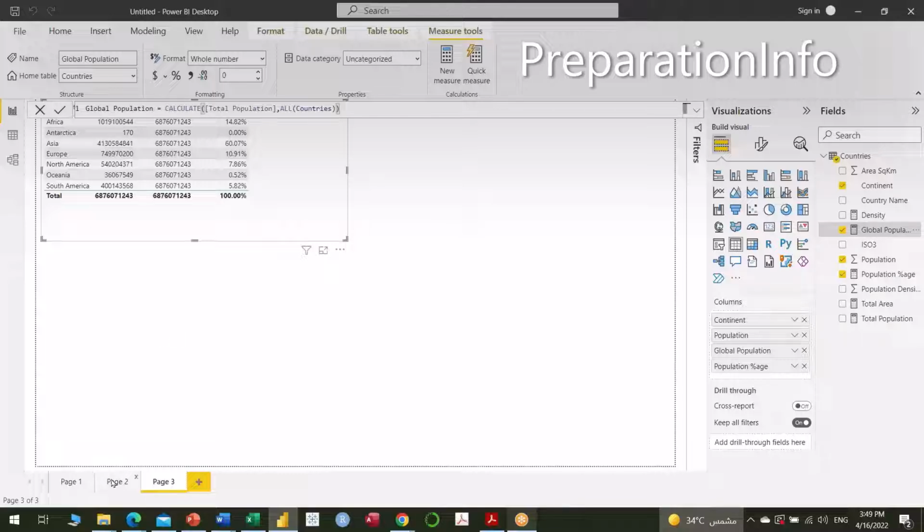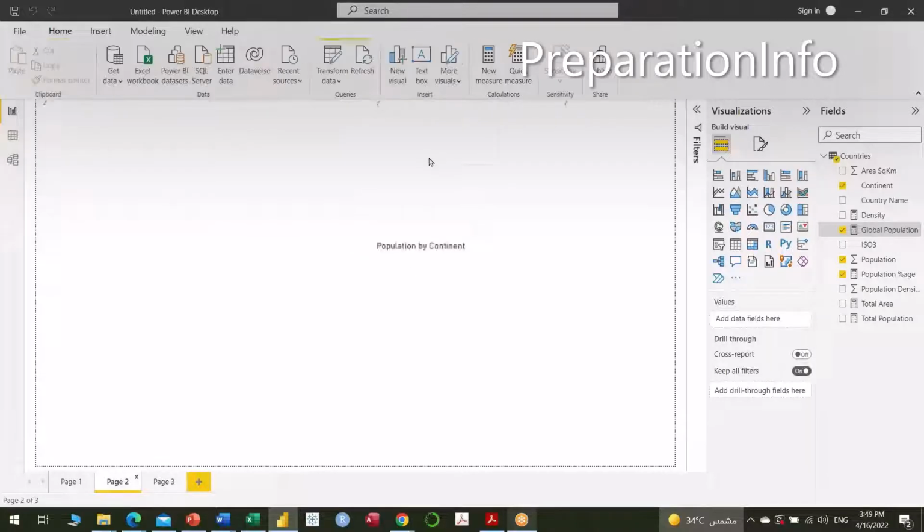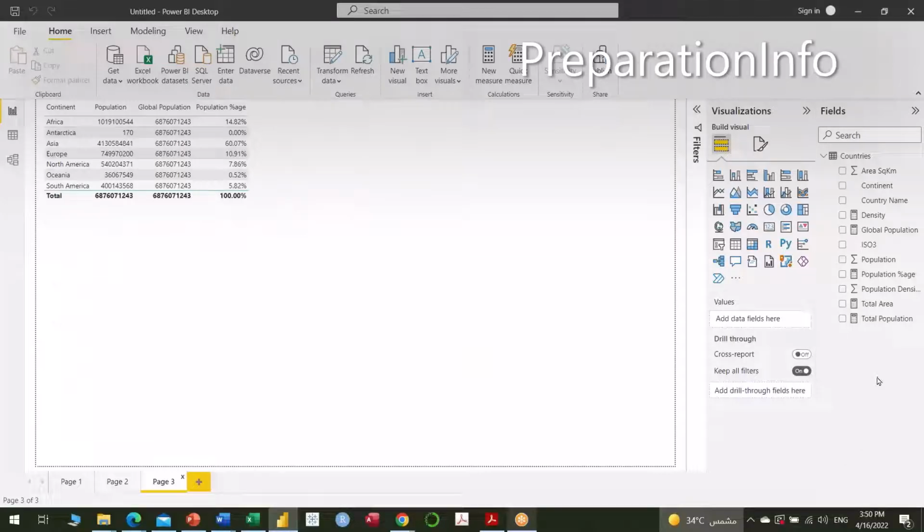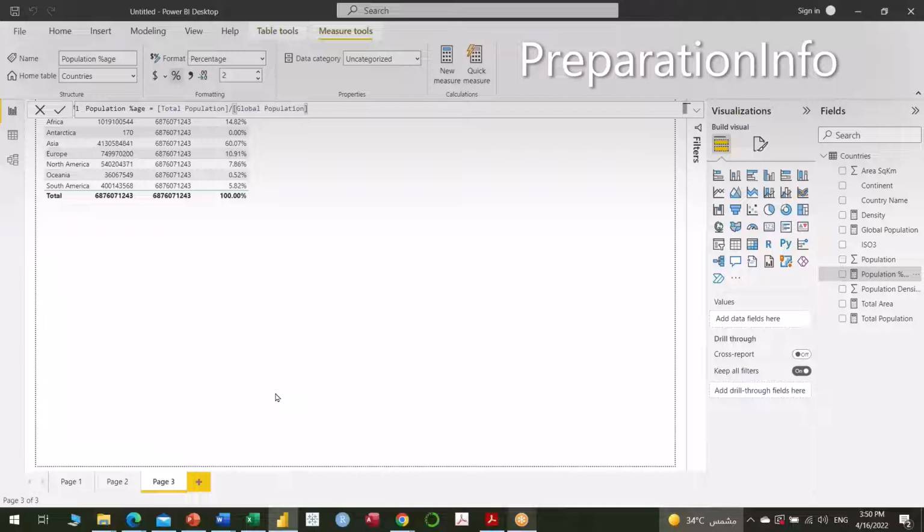Okay, and did you create this global population card? Yes, global population card is also working. Very good. And now our percentage measure for population percentage. Yes. This is a simple measure.